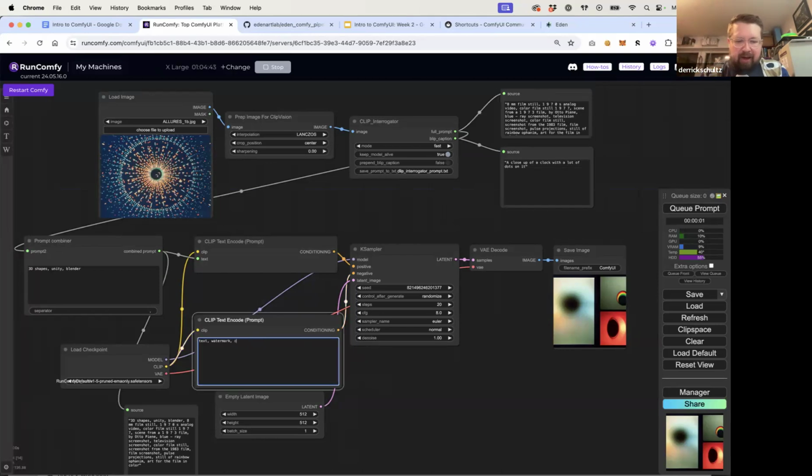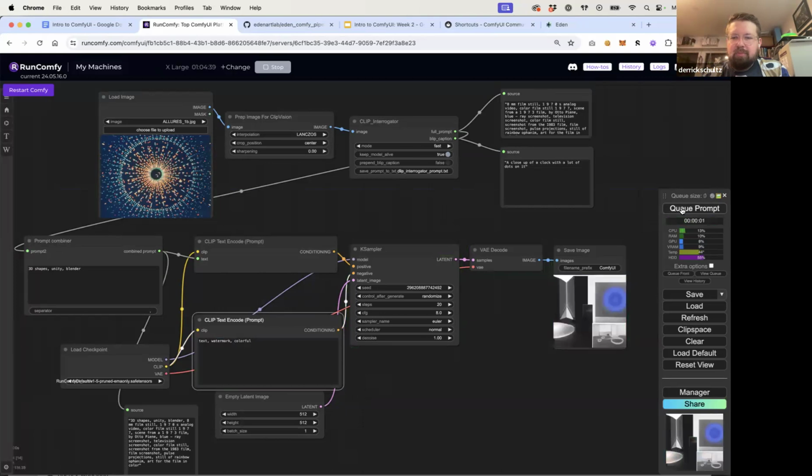But maybe I could come in here and say colorful in the negative prompt, and see if that sucks away any of our color. It looks like it does. Yeah.